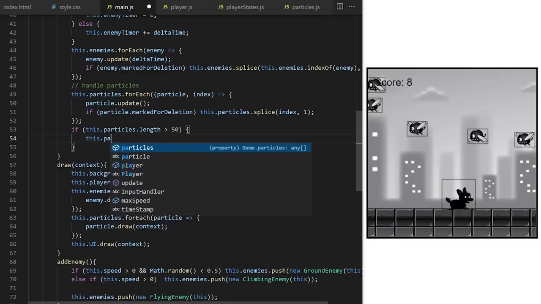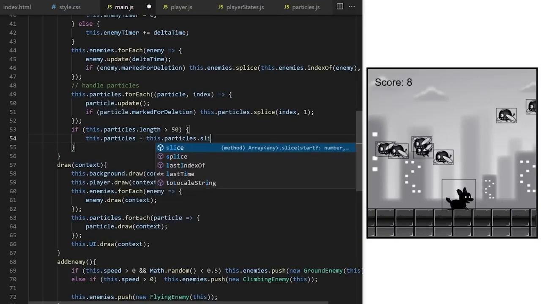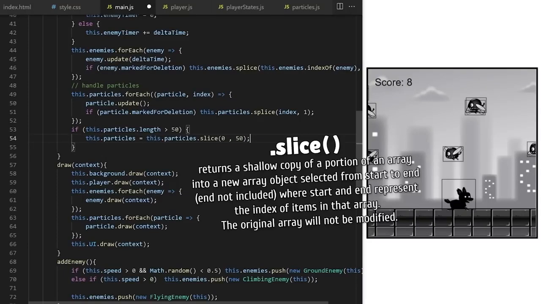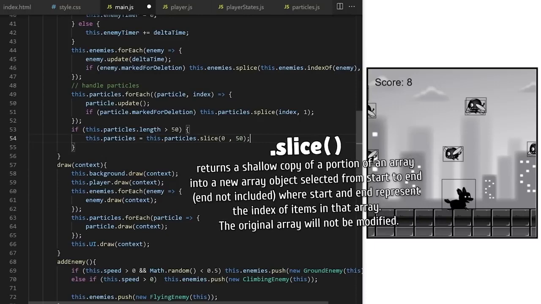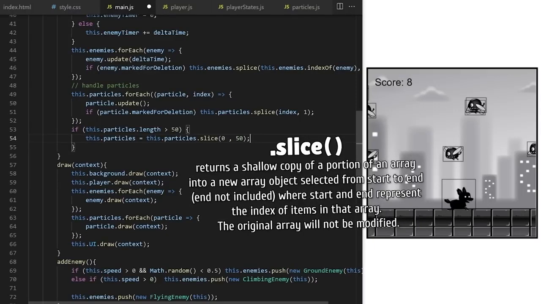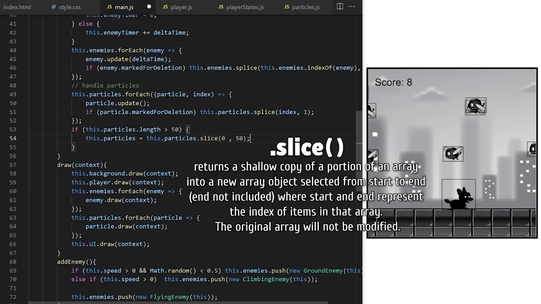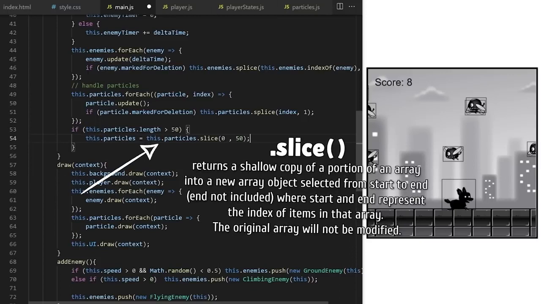I do that by taking this.particles and assigning it to the same array but sliced from index 0 to index 50. It will only allow the first 50 particles to be in this array. Anything over and it will get sliced away. Slice method returns a copy of an array with only a portion of elements from start index to end index we defined. The original array will not be modified, so that's why I'm overriding it like this, because in this case I want to modify the original array.